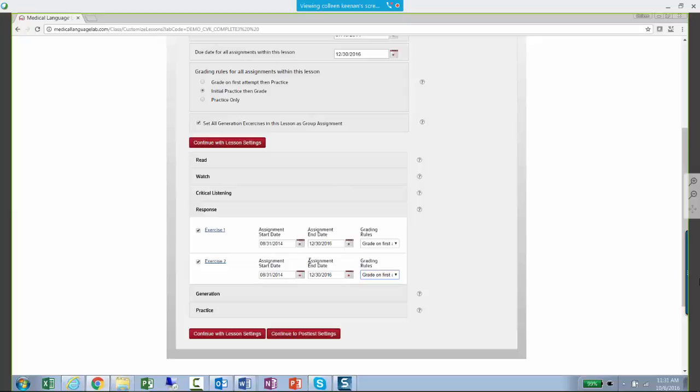Also note that there are dates associated with each exercise. So for instance, if you're working in a lab environment Monday, Wednesday, Friday, you could set this up so that these exercises are released to the students on their lab days. Finally, if you decide, this is just too much work for them, I'll just give them one response exercise. They don't need both. If you unclick it, it takes it off the menu for the students.